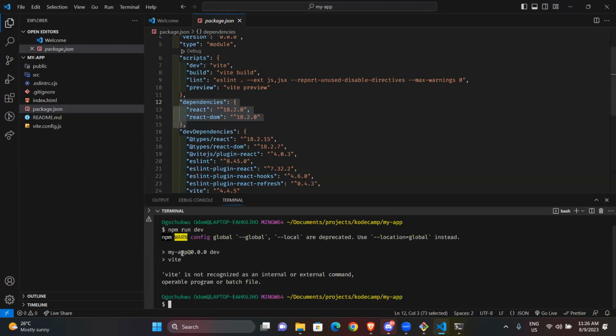What did they say? Can somebody tell us why this is like this? So we have an error. Can somebody tell us why we have this error? Why do we have this? Because that's not a terminal command.